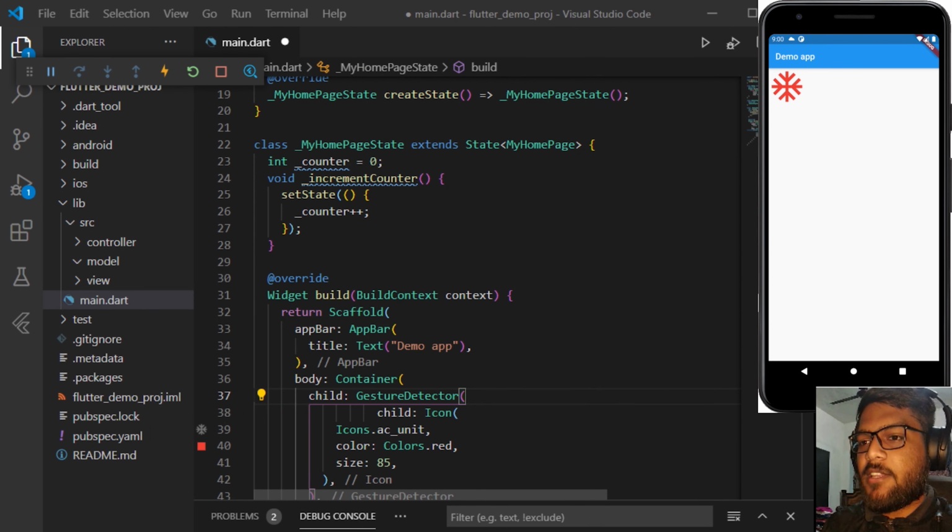Hey, my name is Harsh and in this video I'll be covering gesture detector. So generally when we are using a container or some icons or text, we need to identify if a user has clicked on something or not. So we generally use gesture detector there.